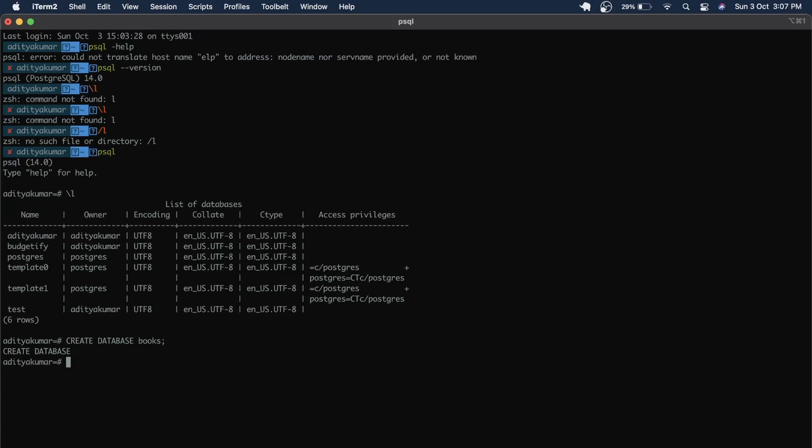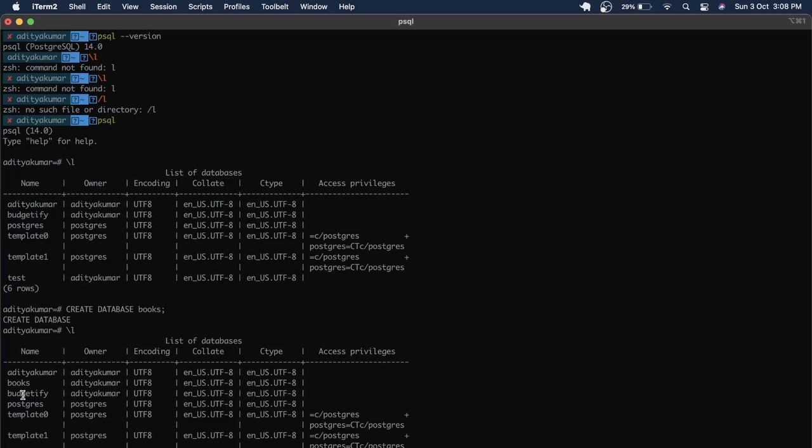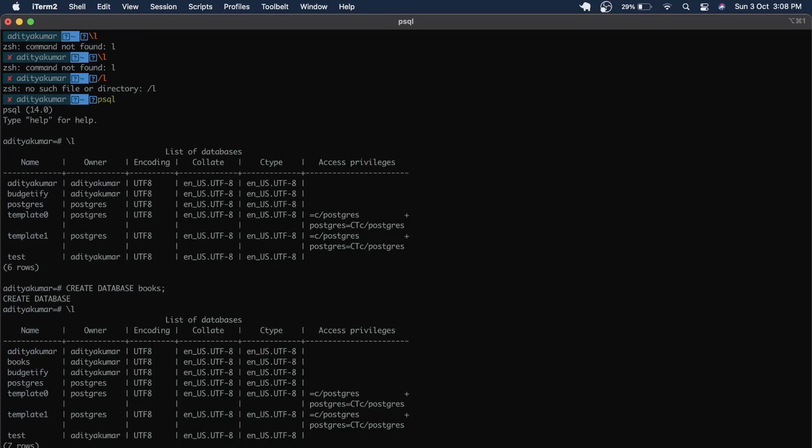So let's hit enter. It is showing CREATE DATABASE, which means the database is created. To view the databases you can use slash L, and this will show the books database. Currently we are inside the Aditya Kumar database, but to move to the books database, we just type slash c books and hit enter.